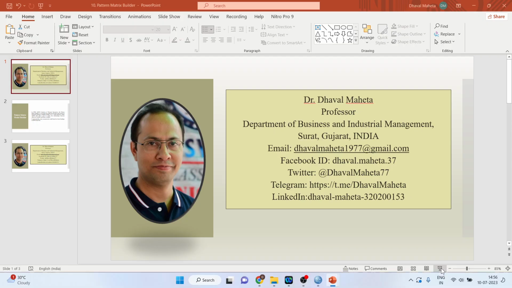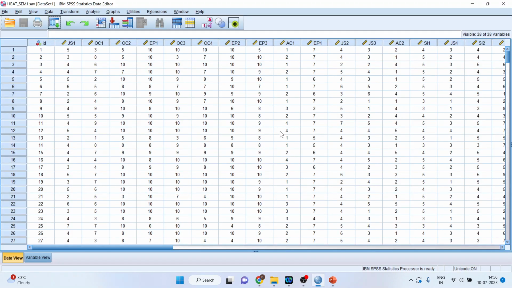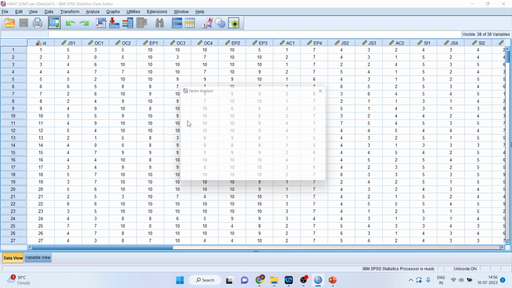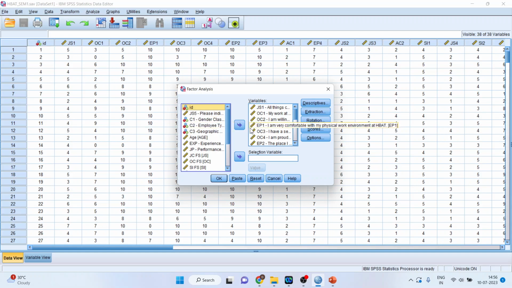Let's try to understand how. So for this, we will go in SPSS data file. And first, we will run the factor analysis here. So analyze, dimension reduction, factor.